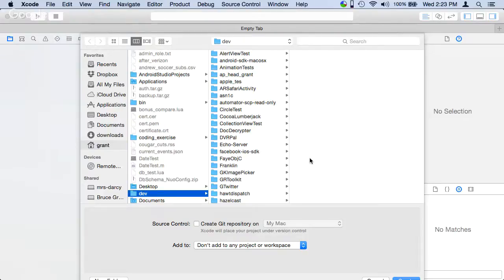All right, and then choose a place to stick it. Look at that. Create Git repository on my Mac right there. Just do it. Git. That's not, Dave is going to do that for us.